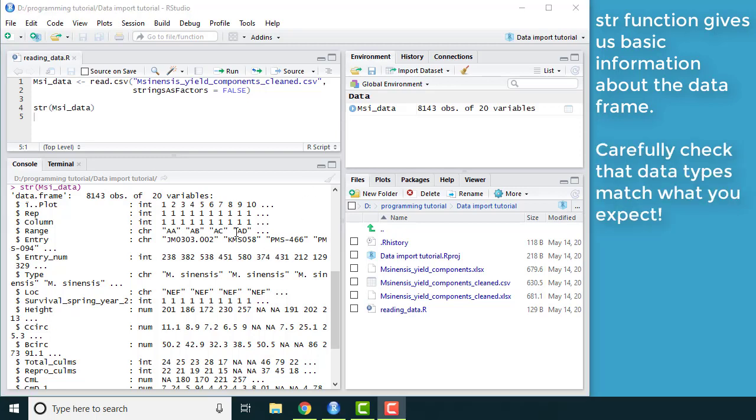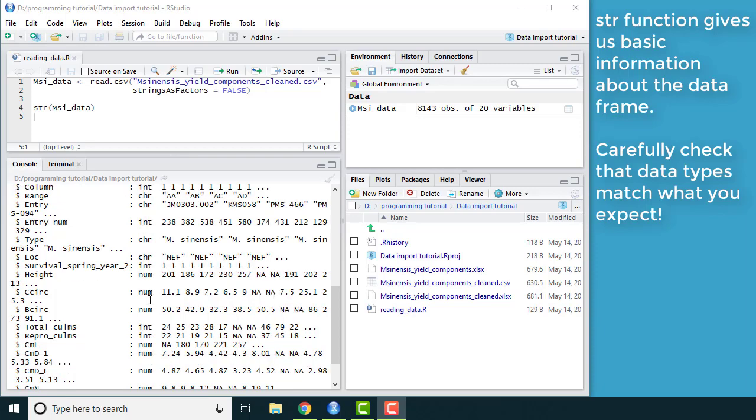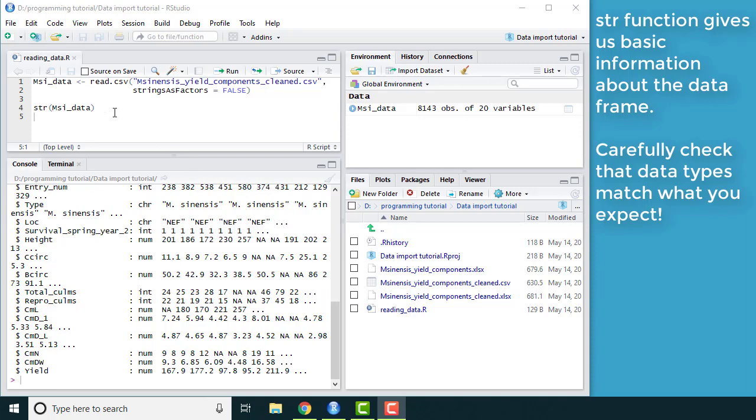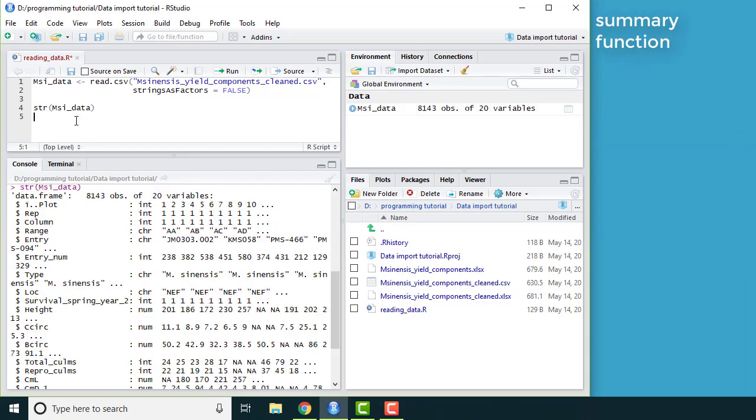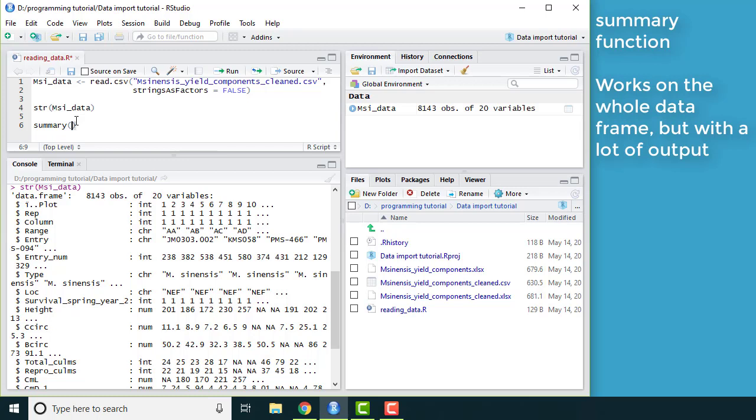And if you recall from last time, we discussed how you should very carefully check these data types to make sure they actually match what you expect for the data. Another really useful function for exploring your data is called summary. And we can run summary on the whole data frame, but it's going to produce a lot of output, which might be a bit too much to use at once. So we can also run it on one column at a time.